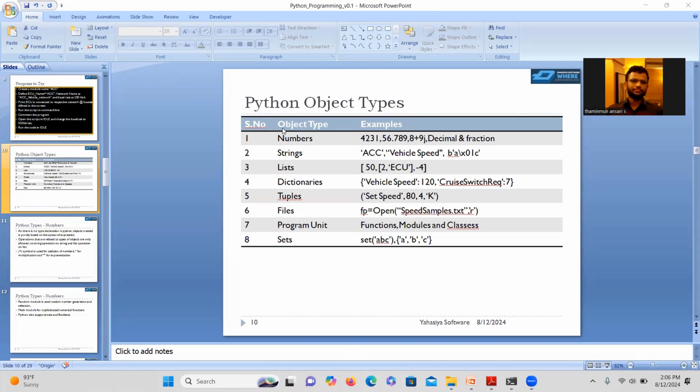Moving forward, we are going to discuss different object types that exist in Python. As I told you before, there is no data type declaration, so you won't declare the type of your data in Python. Hence, there are no data types in Python. Instead, we call them by a different name, object types, so everything is considered an object.